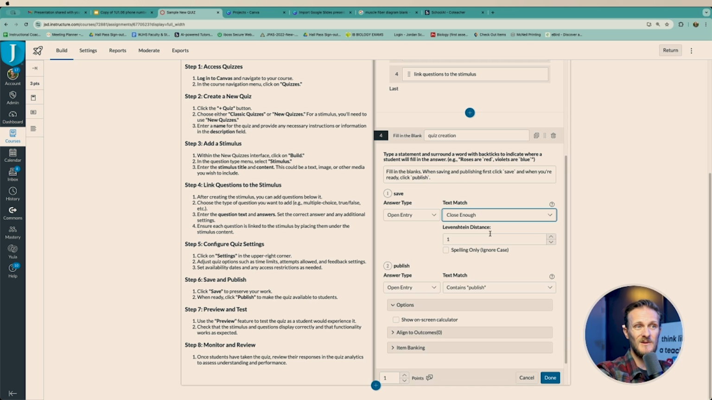Oh, it could be close enough. And the Levenshtein distance is how many spelling errors students are allowed. So if you want to allow one spelling error and ignore the case, so spelling only, you don't care if it's capital or lowercase, you could do that. If you're going to let them get 5 letters wrong, 5 spelling errors, well, you could, however many long the words are, but you could do that.